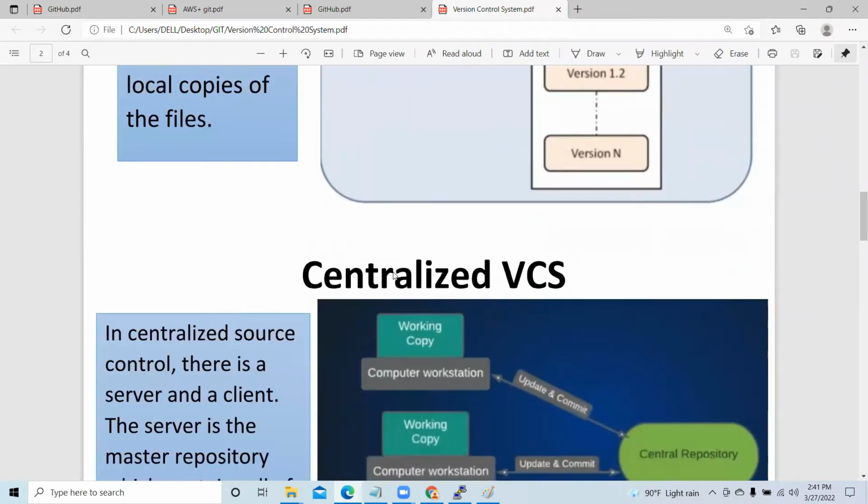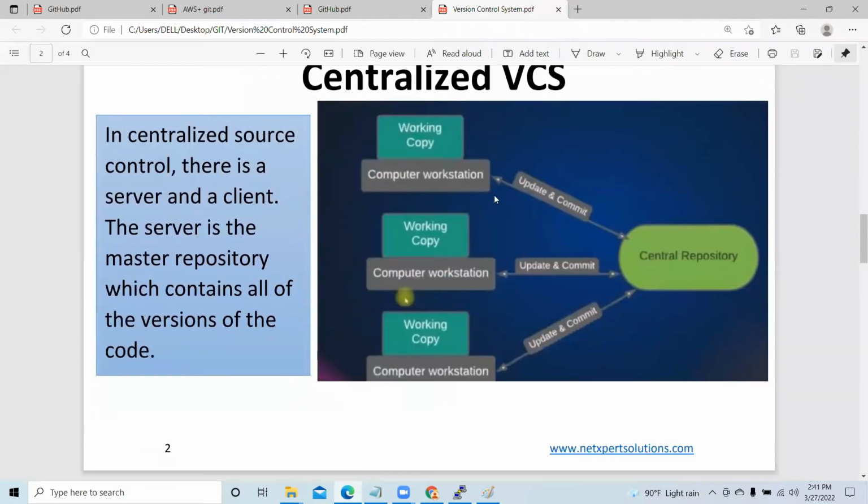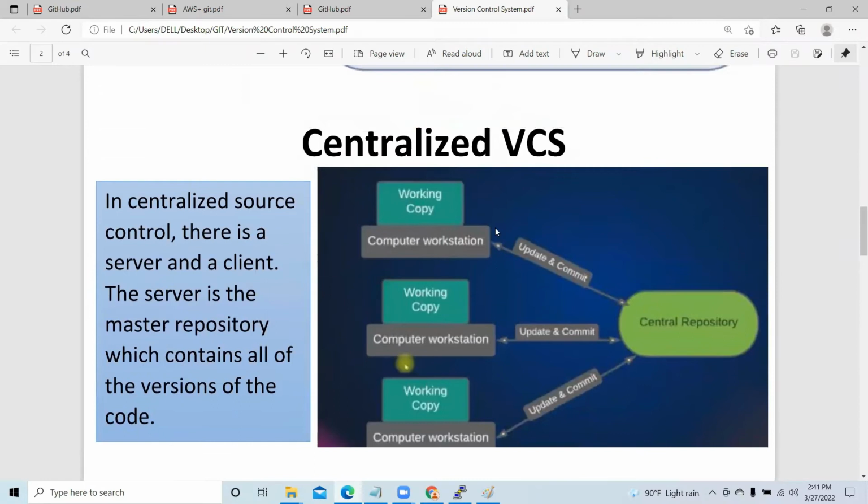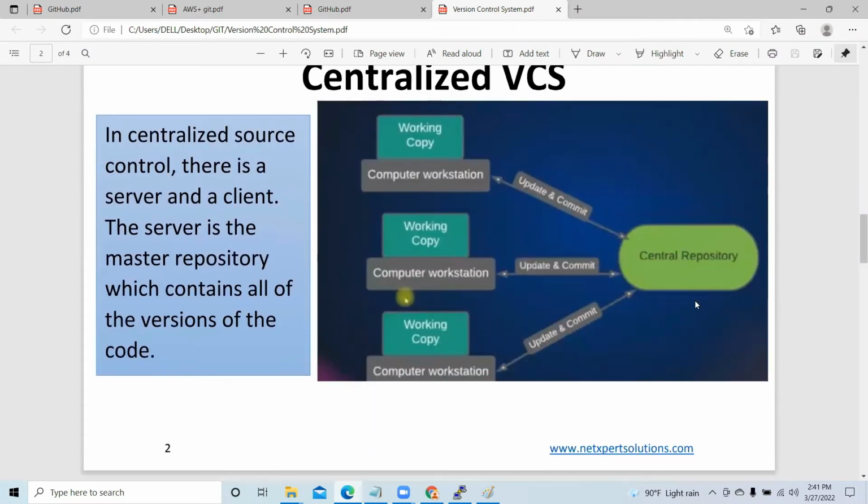So they came up with another concept known as the centralized version control system. Here, in the central server, the central repository, they put all the data, all the code, all the files, and you get a working copy and work on other computers.